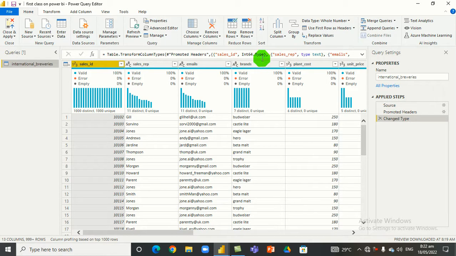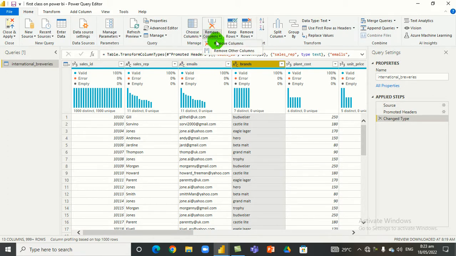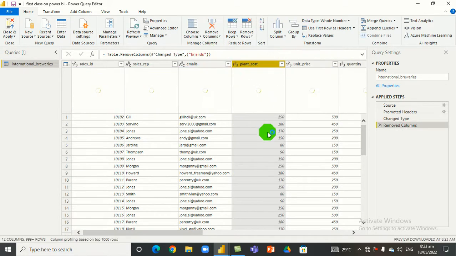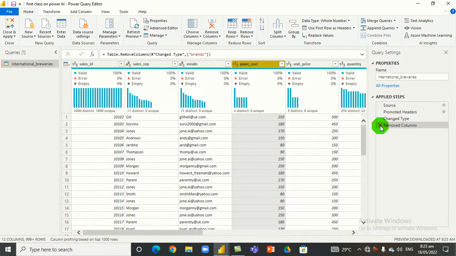So let me say I remove this column. I go to Remove Columns. So automatically that column has been removed. But oh, I want to bring it back. If I want to bring that column back, what I will do is just click on this red cross now, and my column will return.